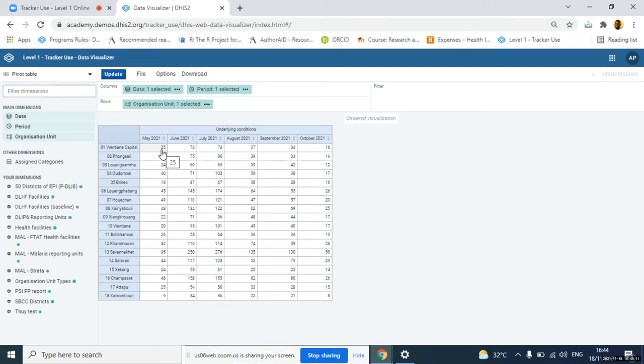You observe what I have here. Here is the enrollment program indicator. I'm going to configure this. I'm going to change this program indicator, which is underlying condition, to the event program indicator. Same indicator, underlying conditions, but configured as an event. You will see what will happen.